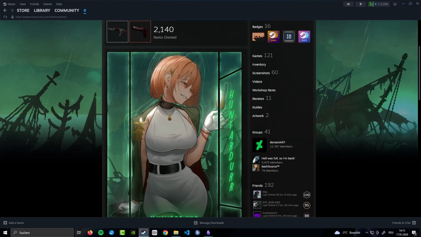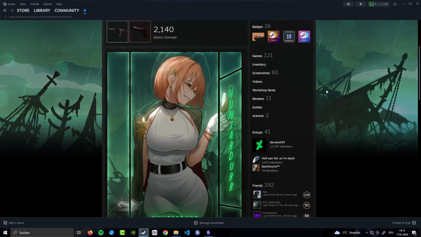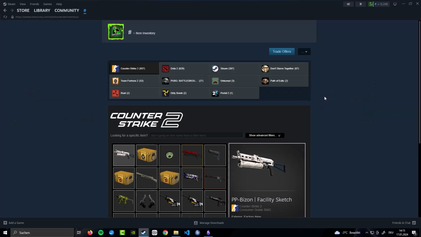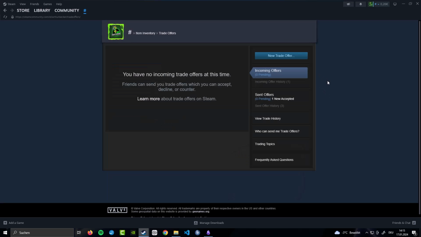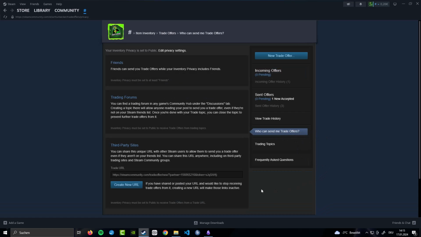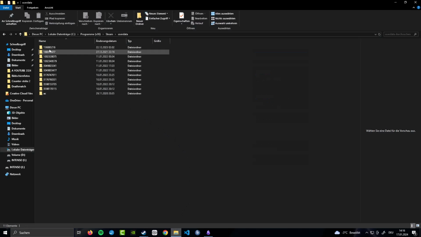To find this out, you simply need to go into your inventory, and in your inventory, you want to go to trade offers. This is also where you get your trade link. We actually want to look for the trade link. Who can send me trade offers, if you didn't know already? And down here in the trade link, as you can see, there's this code, 15606 and so on. And if you go back in the folder, you will notice there's actually also a folder with the exact same numbers.